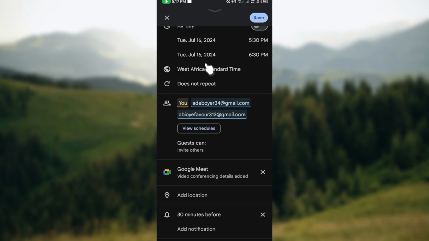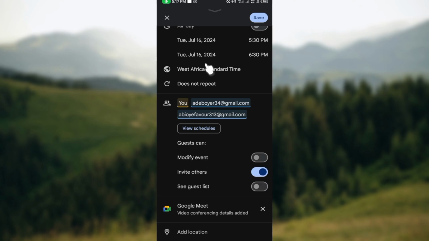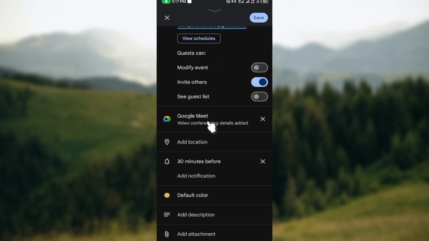After typing out the email addresses of the people, move to the top right corner and click on done. And then you have to select if guests can invite others or not by clicking on guests can. And then if you don't want them to invite others, click on this toggle for it to go off. But if you want them to invite others, click on it to come on. Then select the location, of course, which is Google Meet.